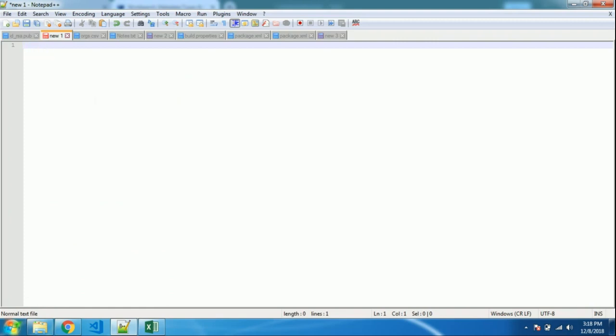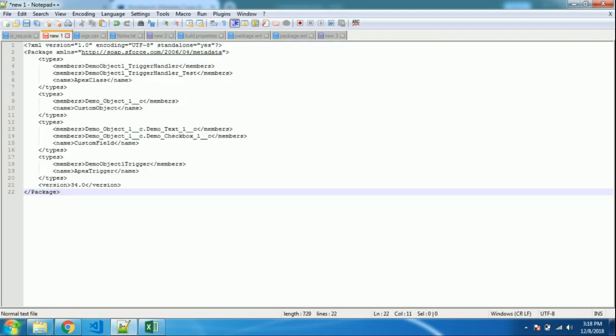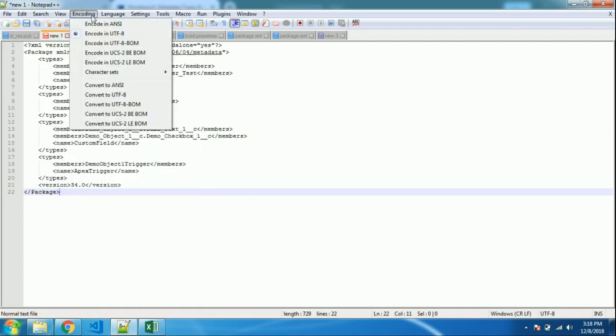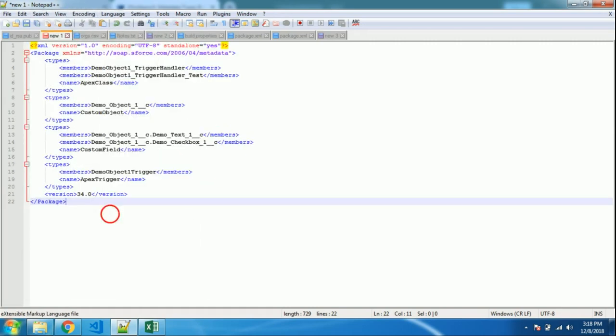Okay, I'm going to open Notepad++. This is the editor I use for editing my text files. So I'm going to paste it here. I'm just going to change the format to XML so that it's better readable. So this is the package XML contents that we just created. Okay, Apex class, custom object, custom field, and custom Apex trigger.